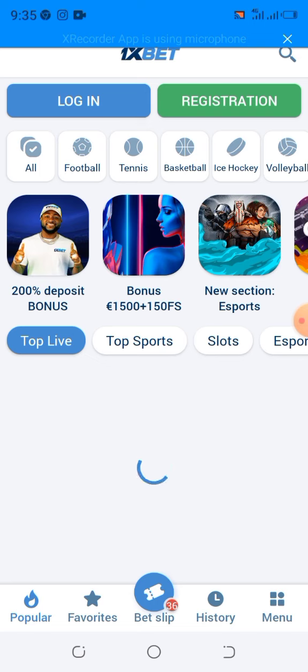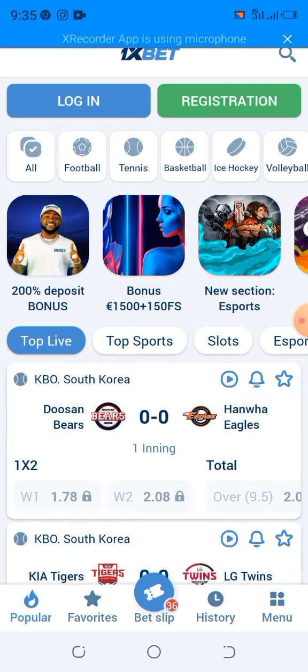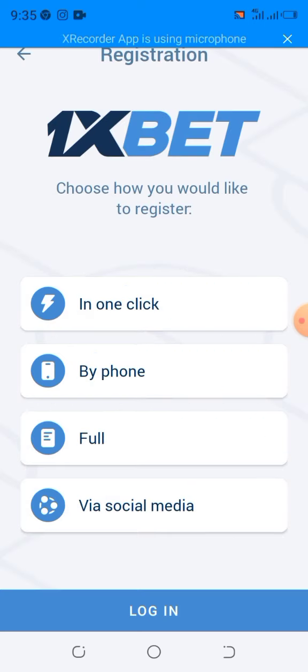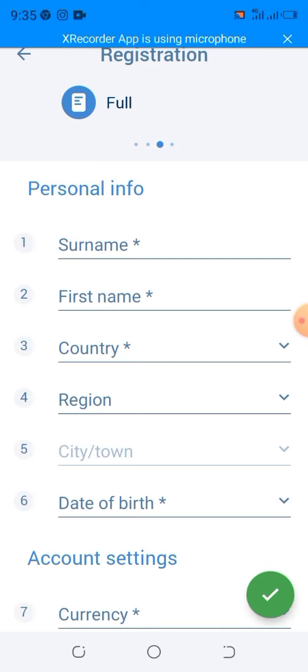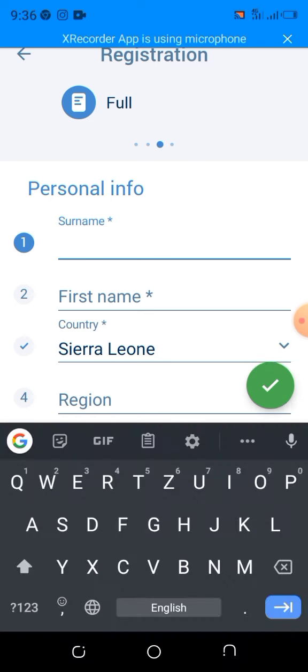Okay, it has opened. Then you see registration, you click on registration. There are a series of options there, like one click or my phone, then you go to full registration. Click on full registration for you to acquire the 200% bonus on your first deposit. So you need to click on registration, full registration.